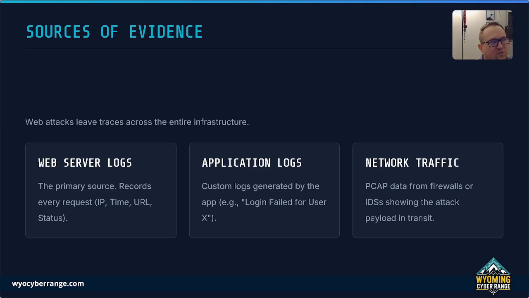They're going to provide us multiple sources of evidence. So the first place we should check for a web attack is going to be the web server logs. This is going to be the primary source, and this is going to record everything, including all the requests, all the responses, including IP, time, URL, and status. For our exam here, just remember that we're using Apache logs, so we may want to look at the Apache logs within the WAMP service.